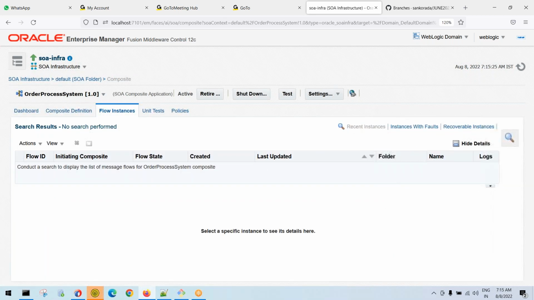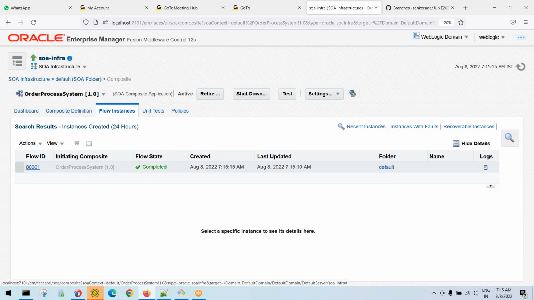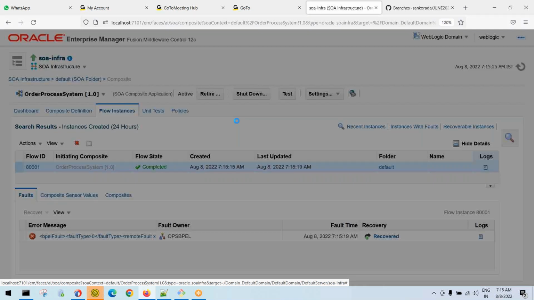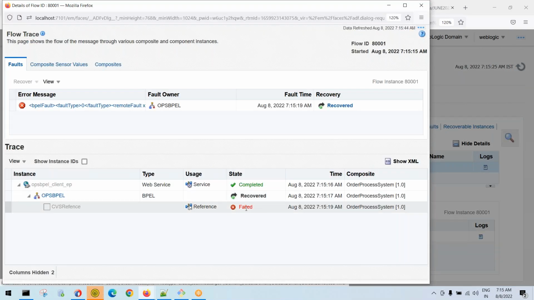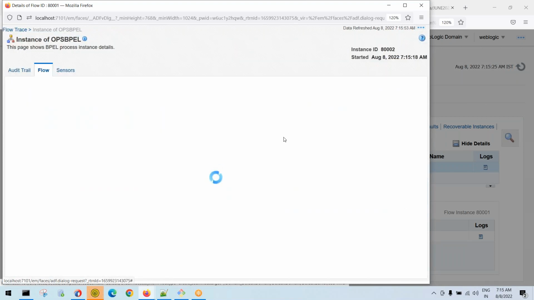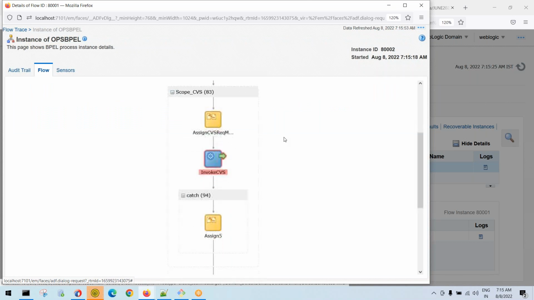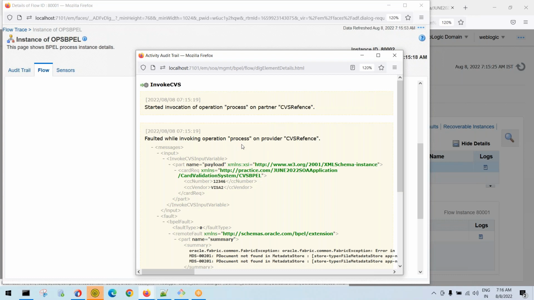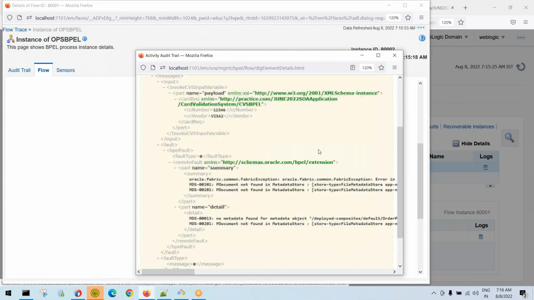Go to recent instances, open the instance, order processing system, and observe what it did. See this, guys, the card validation system returned fault, failure. Let's open it. What is the error we got? Let's observe the error. Card validation system error.